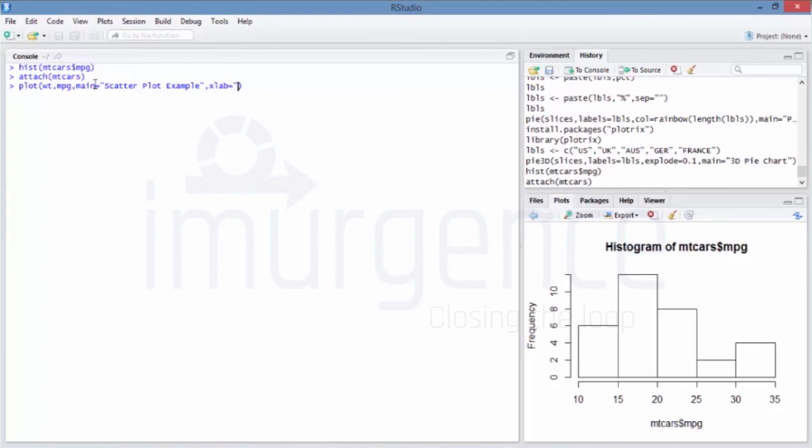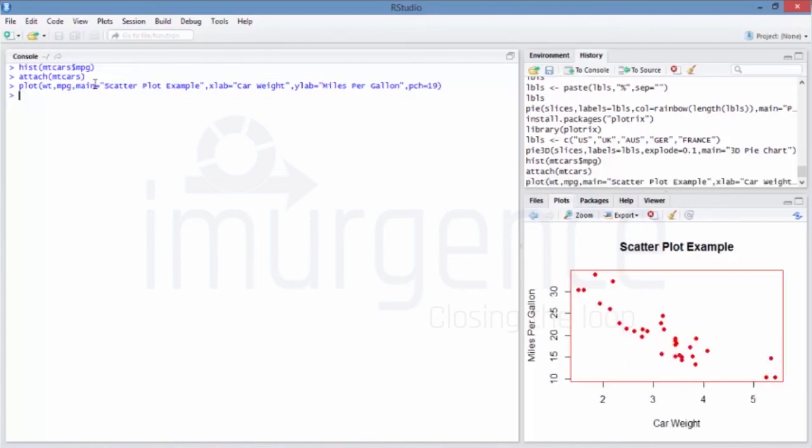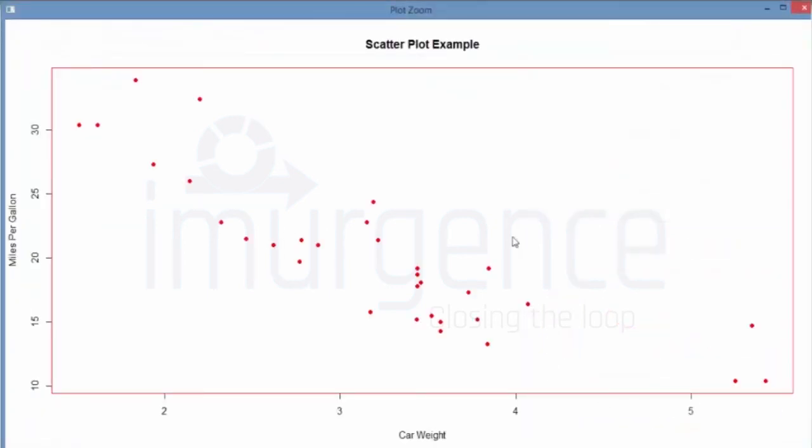xlab is equal to what would be the label on the x-axis, so you can say it's car weight, right? And then you can say ylab, which you can specify as miles per gallon, because visualization and graphs are for users who typically don't know the variable name, so you might have to specify it also. So this is how your scatter plot is looking, and by default the last one wasn't red, so it is coming up as red.